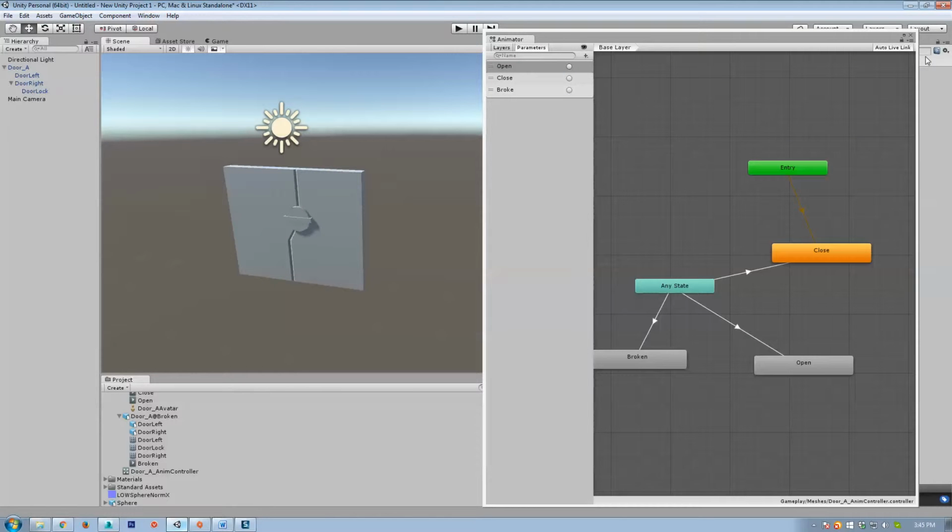So hope that helps. It's a quick and dirty breakdown of getting a simple animation in here, setting up an animator, and getting it up and running.